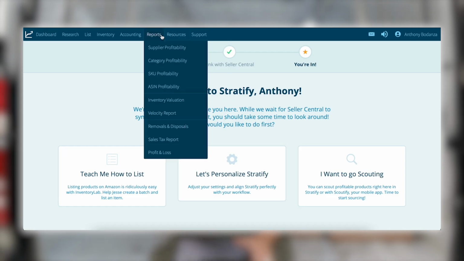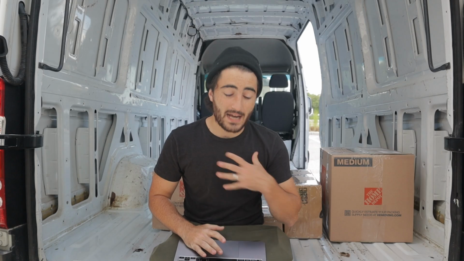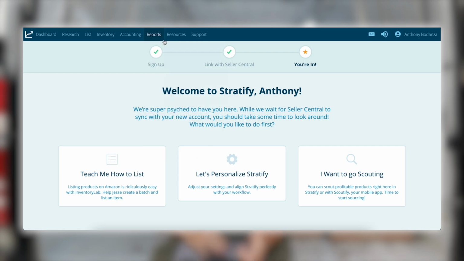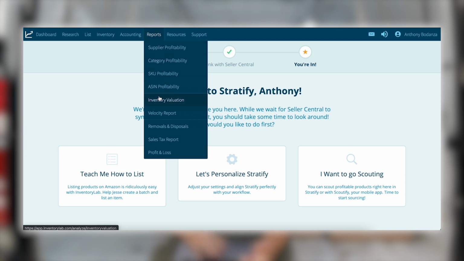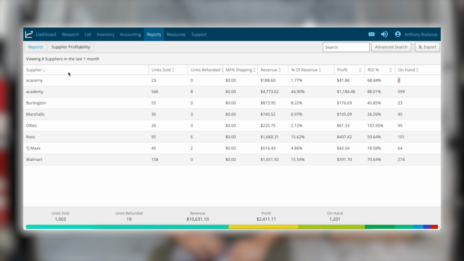The reports tab is where you're actually going to start getting into some useful information. The reports that I look at are the supplier profitability, category profitability, inventory valuation, removals and disposals. The supplier profitability report will break down who the supplier is, how many units you sold in a given time period. It defaults to 1 month. The revenues, percentage of your overall revenue, profit, and then your return on investment. And then it'll also show you how many you have on hand from that time period.